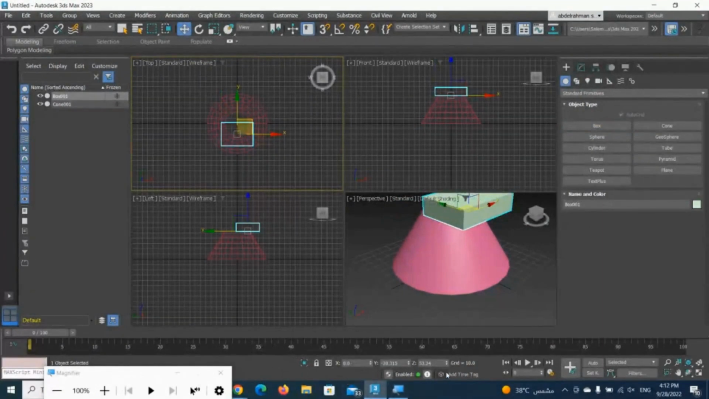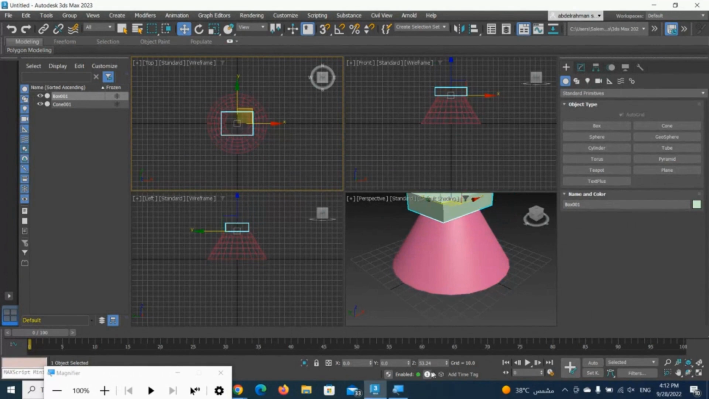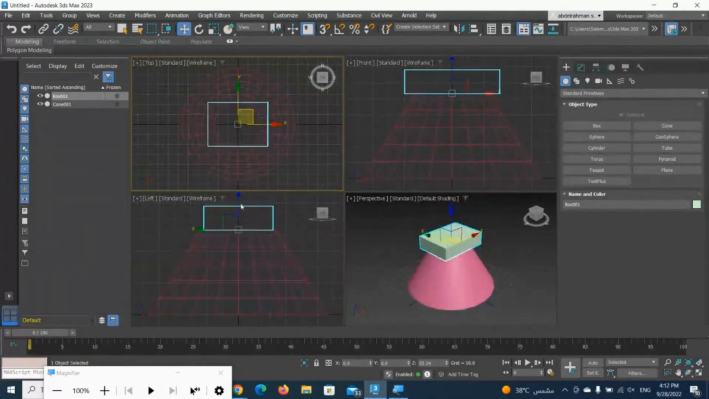Adjust the width with the Modify tool. Now, I've covered it. From above, the box covers the cone. Good. From below, you see it. But don't mess with the Z. If you set Z to 0, it will end up on the ground.